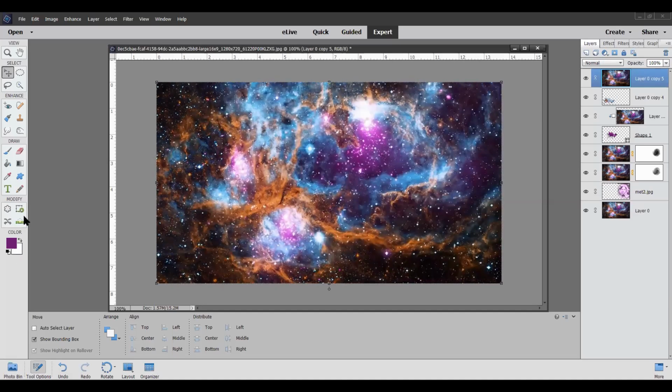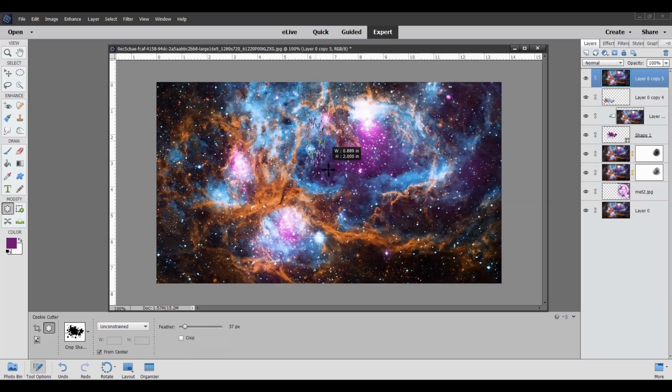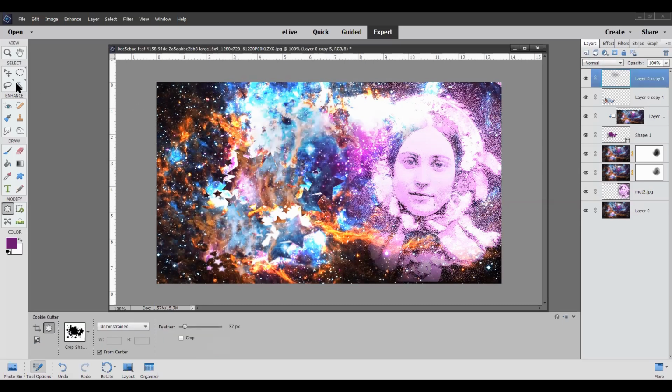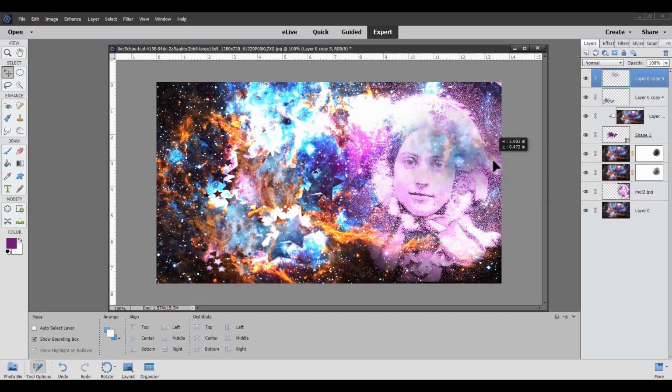So I'm going to use the cookie cutter again, only this time I'm going to turn the feather up. There's our shape again. And it does the same thing, except when I hit the green check mark, it feathers and it goes fuzzy. And there it is. That's what happens to the cookie cutter shape when you add a little bit of a feather to it. So now we're building up some layers over here.